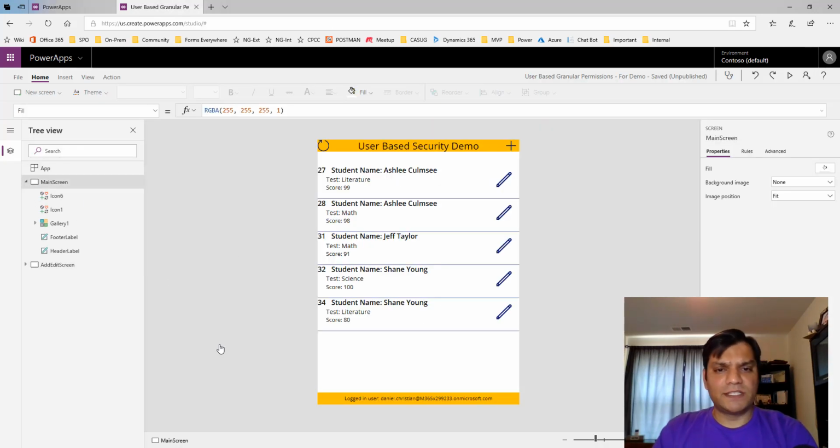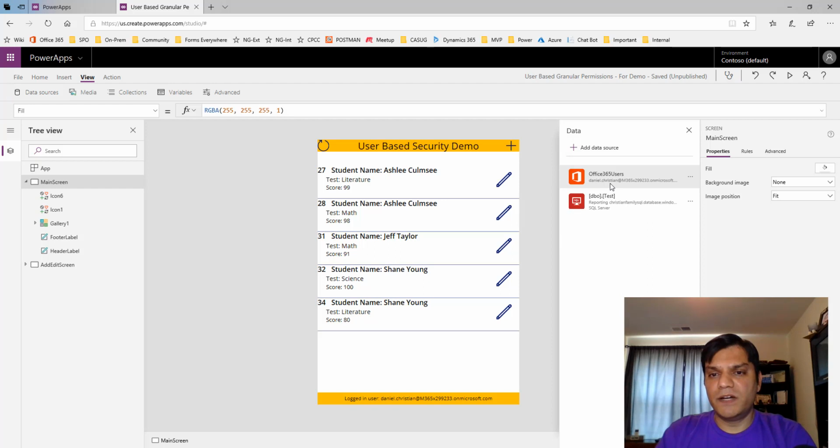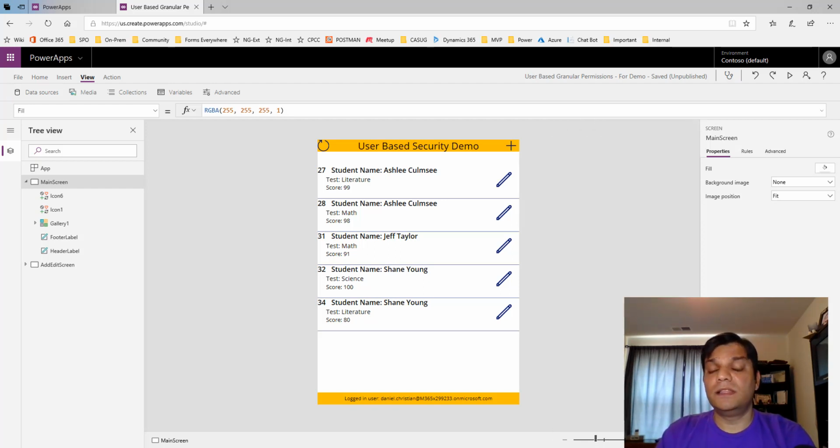All right, so a couple of things I want to do first from the get-go. Let's just validate that I've got all my data connections. View over here, data sources. I want to make sure that Office 365 users. Perfect, I got it. So now let's start with some of the first things, which is variables.